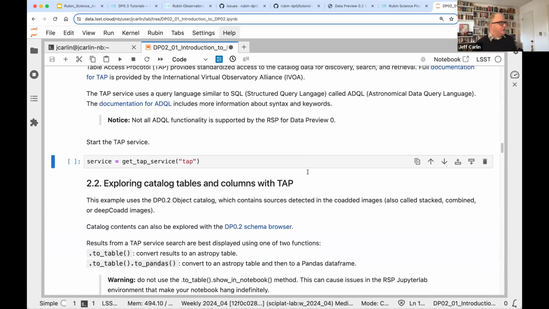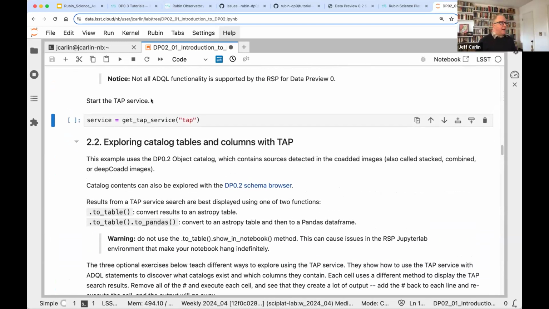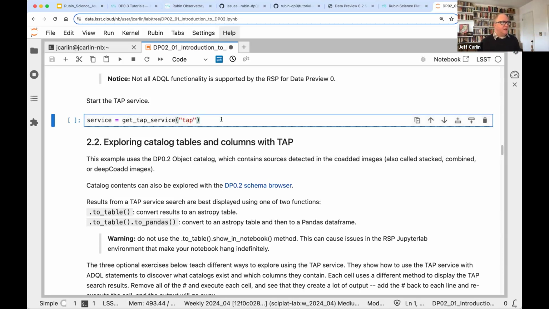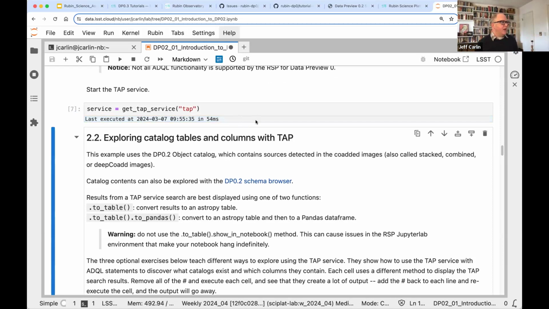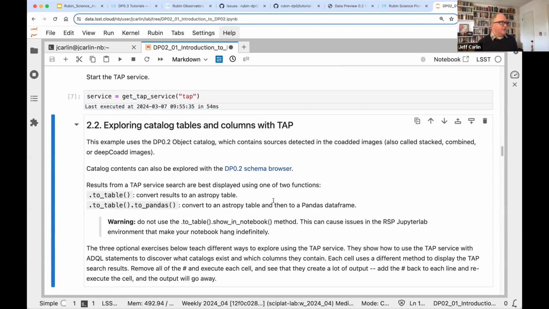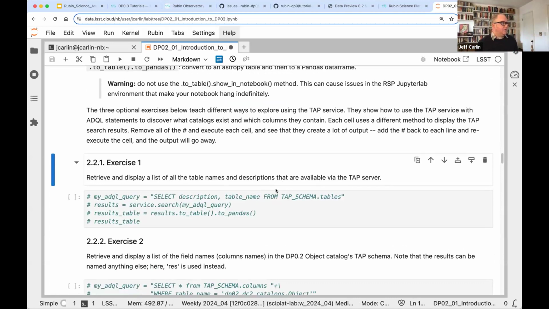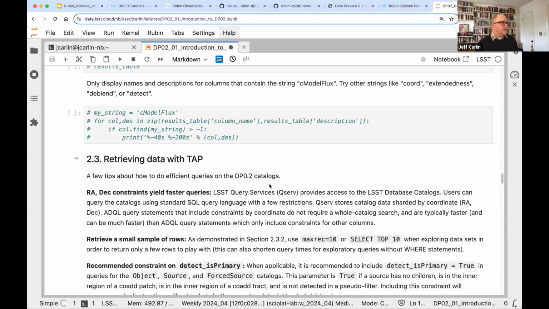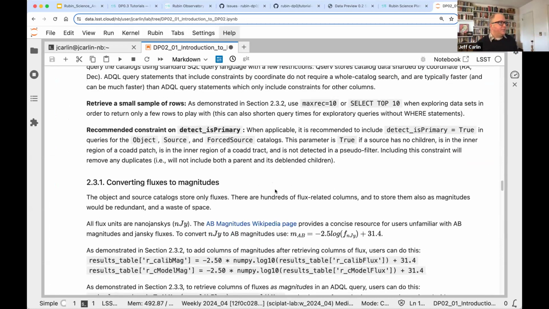Okay, so just to show you very quickly, the TAP service, remember I showed you that ADQL query earlier. You will use ADQL queries to access the TAP service. That's the Table Access Protocol, which is the database, the service that goes and fetches things from the database. So that's what we'll typically use to access data, to access catalogs of data. And so you initialize that service, and let's skip by these, and get to the part where we actually retrieve some data.